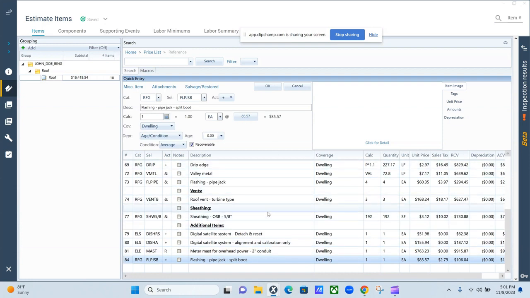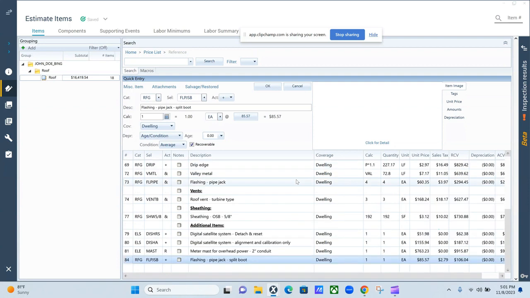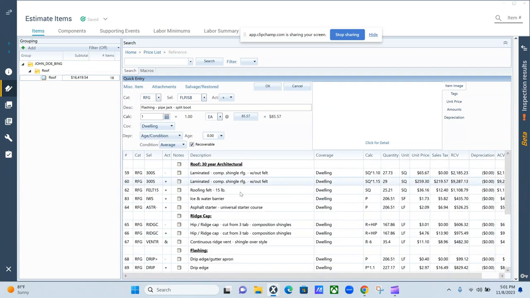So these are some of the basic line items that's required for a roof. And in the next lesson, we're going to do a full estimate for a roof using probably laminated shingles, and so you guys can see how that's done. All right.